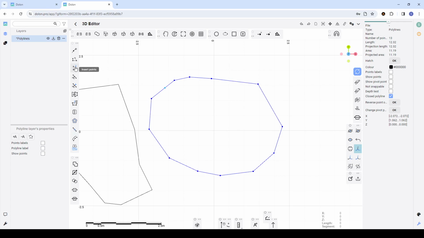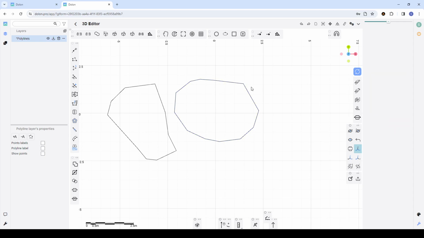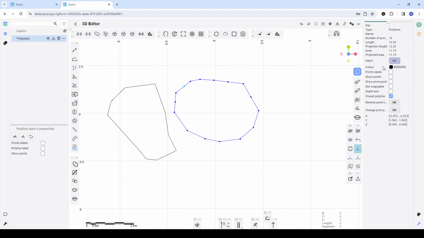Okay, we'll insert some points. On the right panel, the properties of the selected object will be shown. So we can select this one, and these are the properties of polylines. Once a polyline is selected, we can show point labels. So these are point labels.